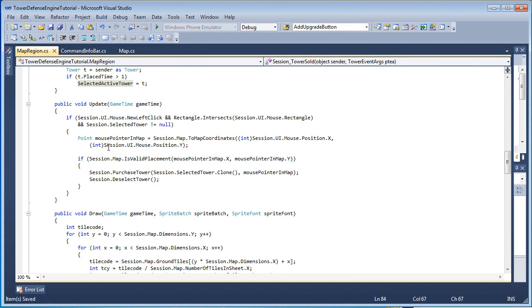Okay, now to update the map region, we check to see if the mouse is new left clicked and if the rectangle, which is the rectangle of the region, intersects with our mouse rectangle. So our mouse is inside the region, our map region, and we have left clicked. It's a new left click. And if the selection.selected tower is not null. Once we do all that, we get the mouse pointer in map. We convert our mouse pointer's position to map coordinates, and then we can see if it's a valid placement. Then we purchase the tower.